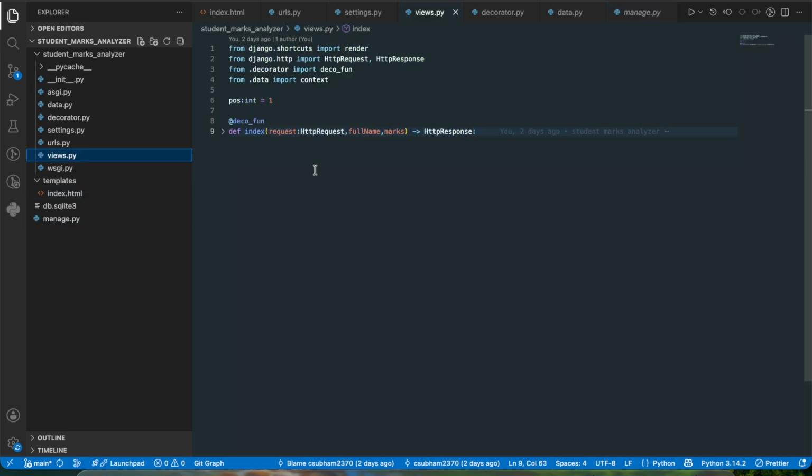Then we go to views.py. In views.py, at first we insert some functions. From django.shortcuts, which is a module, we import the render function. From the django.http module, we import HttpRequest and HttpResponse, and we also import the decorator function from the decorator module, and we also import the dictionary from the data module.